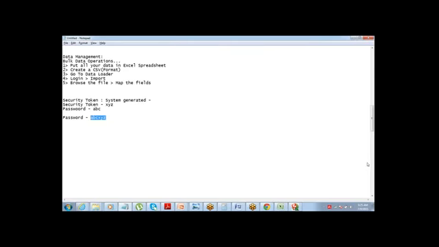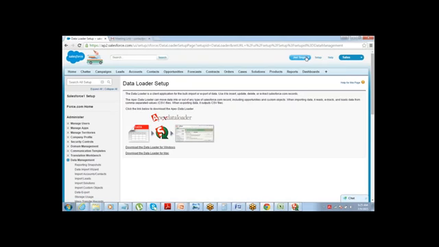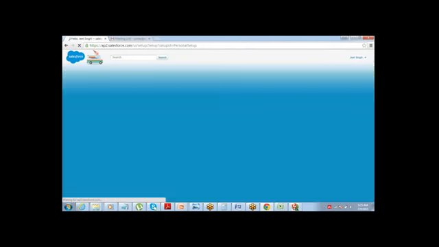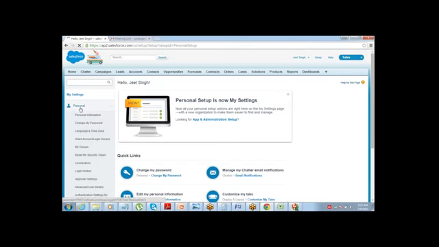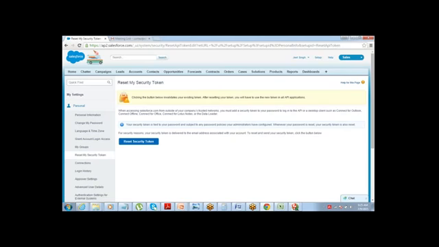So let me fetch the security token. How do you get the security token for your account? You just need to go to My Settings, then Personal, Reset My Security Token, and click on Reset Security Token. It will generate the security token and send it to your registered email ID. Got it? I already have a security token, so I'll just fetch it from the email.